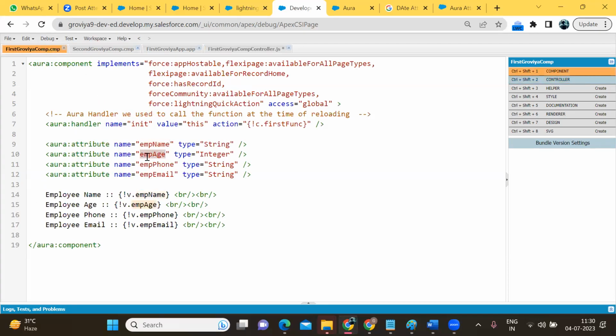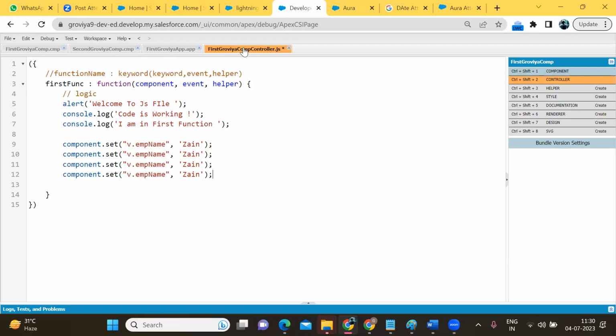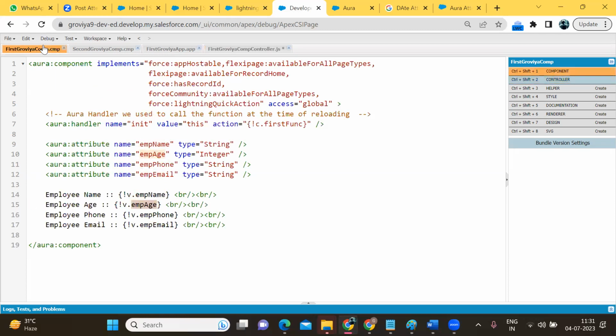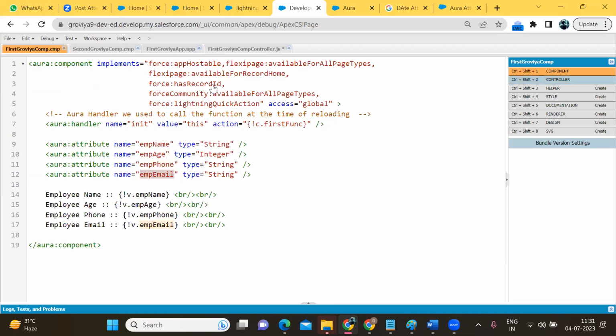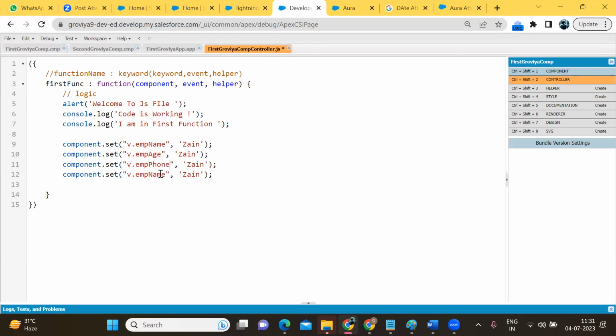Okay, it's a good habit, a good approach. Always copy the attribute name. If you have to display the information, copy the attribute name, then paste it. Don't write it. Create it once and try to copy paste it, because JS is case sensitive. Apex class is not case sensitive. So if there is some case mismatch, you will get the error message. So it's a good approach.